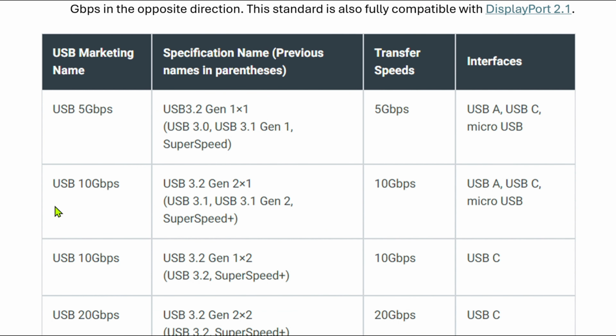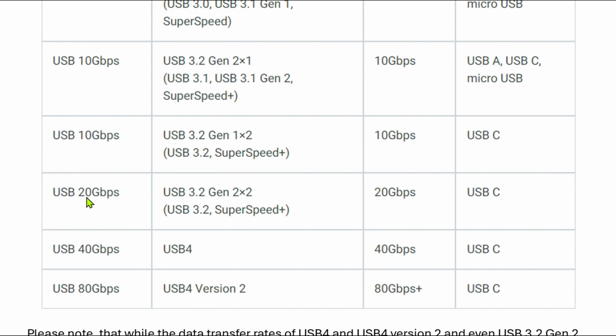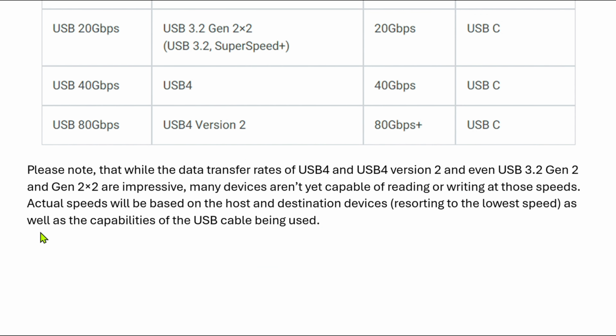If you are going to use USB 10 Gbps, the generation is USB 3.2 Gen 2. You can use it as USB 3.1 Gen 2. The speed is 10 Gbps. The interfaces available are USB Type A, USB Type C and micro USB. And USB 10 Gbps is also used only in USB Type C as well. So after 10 Gbps, 20, 40, 80, all the USB interfaces will be USB Type C. USB Type A is not available with 20, 40, 80 Gbps transfer speeds. So that's the reason most devices are now adopting USB Type C.